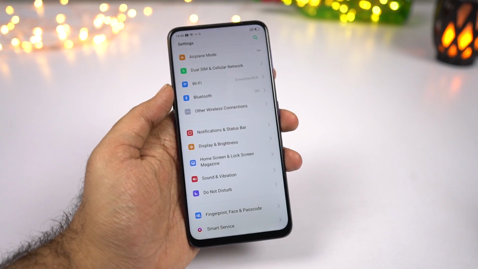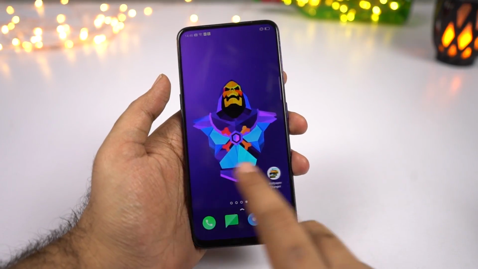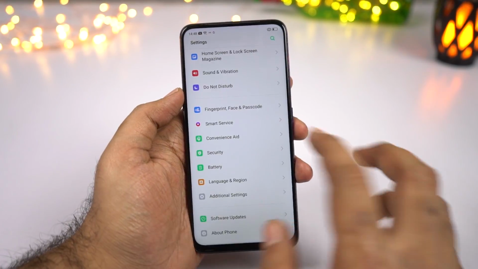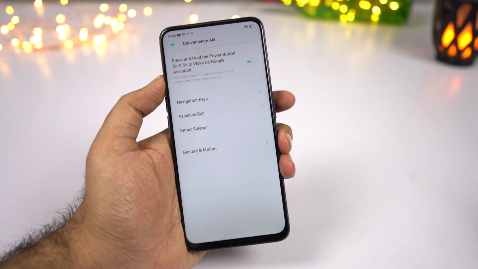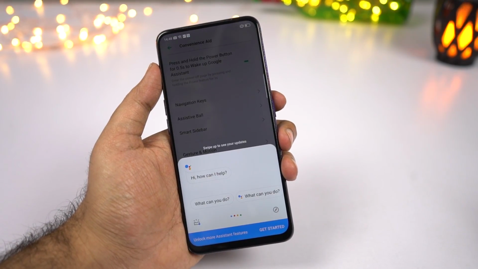Now if you're using these gestures, you might wonder how to trigger Google Assistant or how to do a quick Google search. So to fix that, we have a nice little shortcut. To enable that, once again go to convenient aid and enable this toggle over here. Now once you do that, you can press and hold the power button like half a second to trigger Google Assistant.